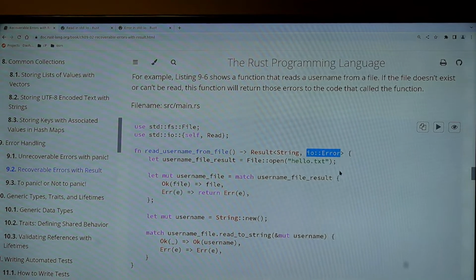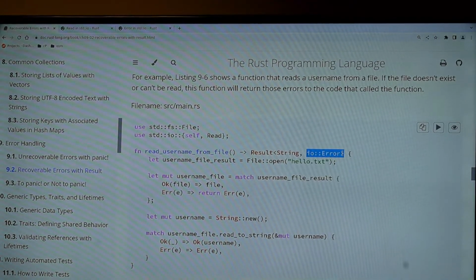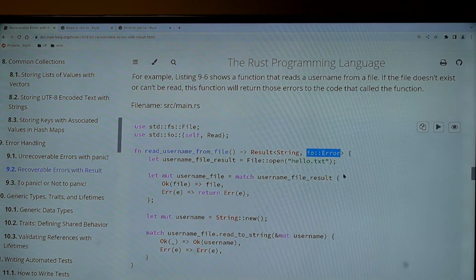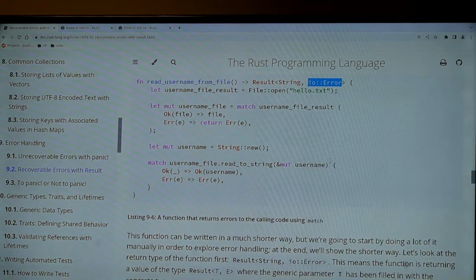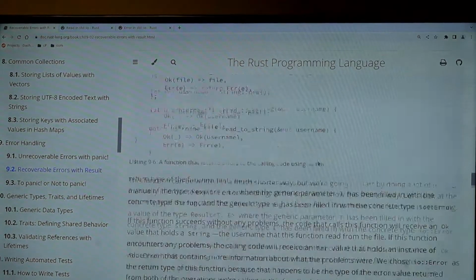But if you're going to return the IO error, if that's what you're returning, you can just give it right back. So there's two different ways of doing it: creating your own error type, and just simply returning the error type you were given. And they're both options.